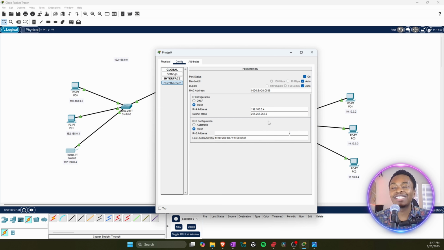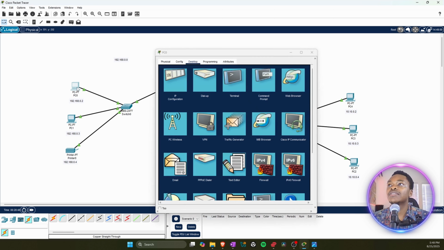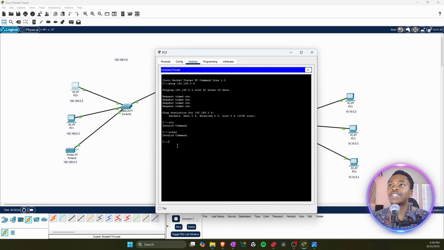Unajua by the way nilikuwa nashangaa mbona sikuandika subnet mask when it came to the printer. But anyway, it's cool. So our subnet mask ndio hii 255.255.255.0. Make sure it's like that. And then you can now close out of that. So now we want to ping the printer again from our PC over here, 192.168.0.2. So just click on it and then kuja kwa command prompt kama kawa kama dawa.